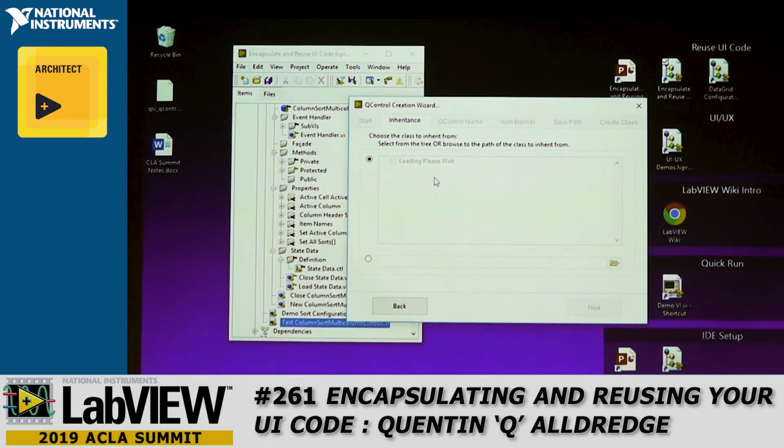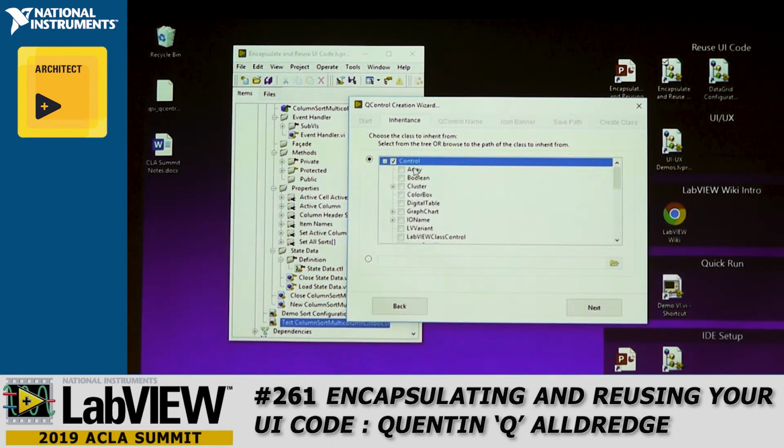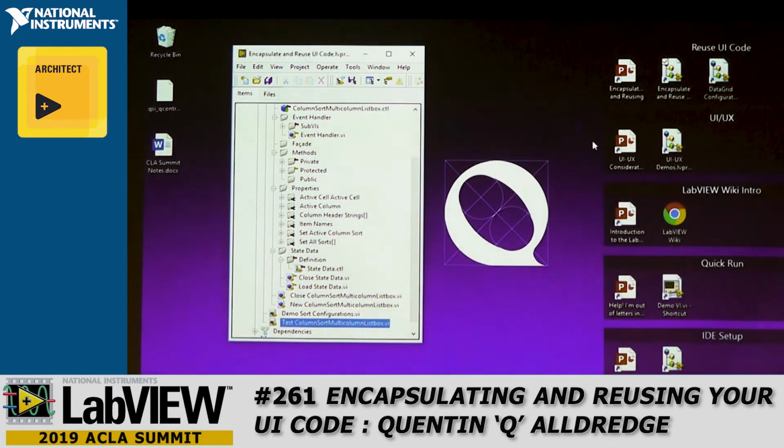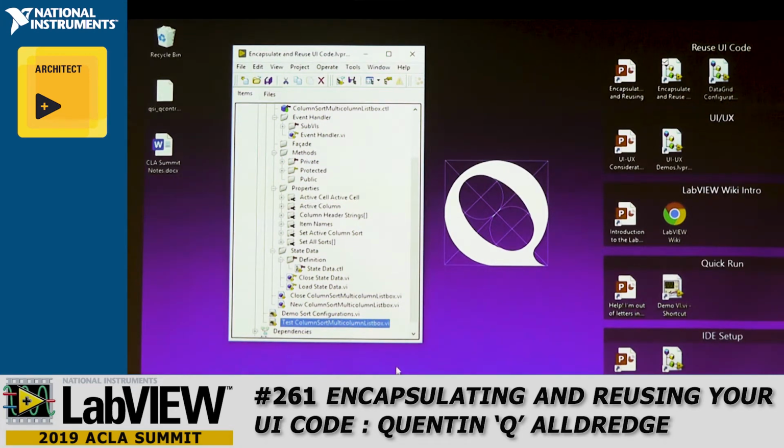And I don't know if this part's going to come up. There it goes. So I'm sure it won't take that long on y'all's computer. This is just a slow old laptop. But say I wanted to extend a string control, you would click string and then go through the rest of the process. For extending other queue controls, I assume that's what the browser definition. Yep. If you want to inherit from one of your own and extend it further, then you can do that.